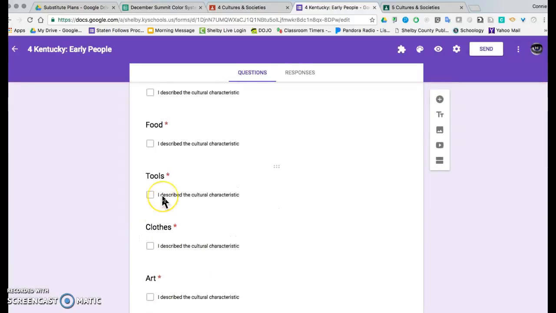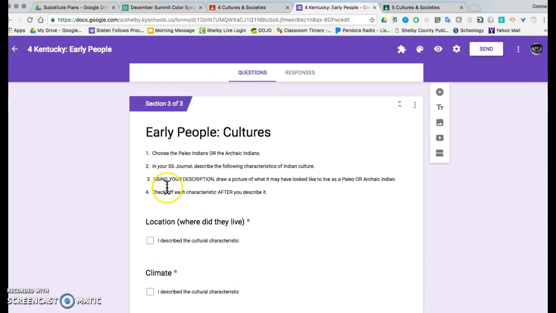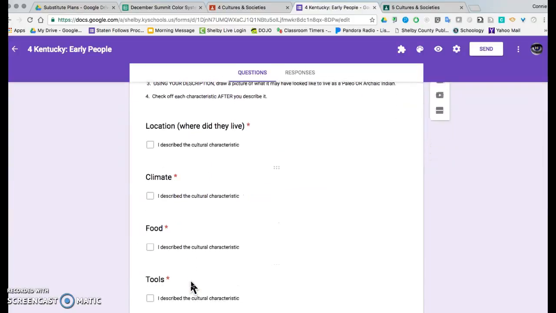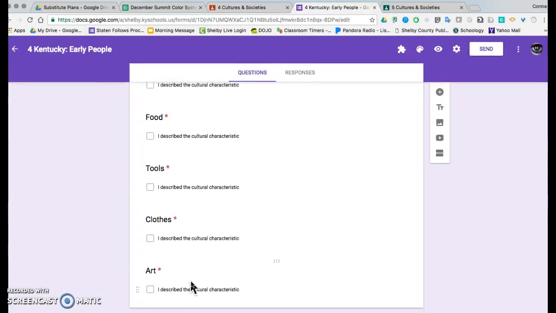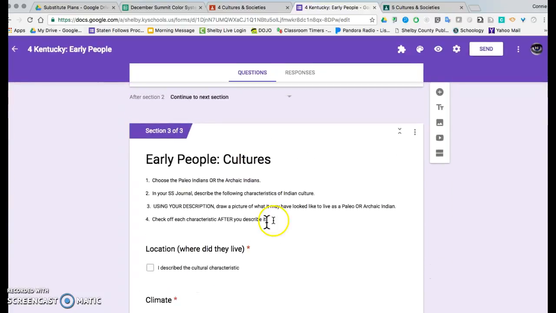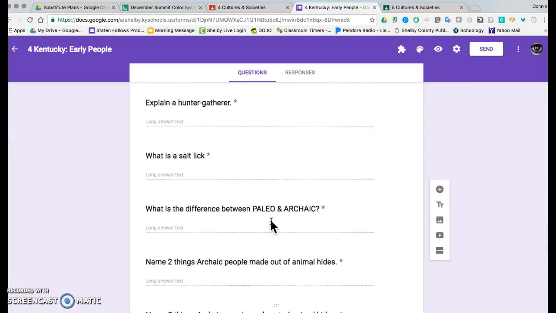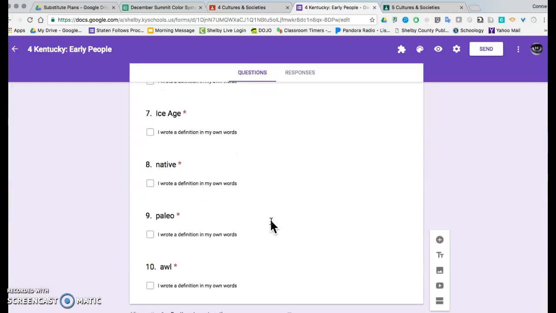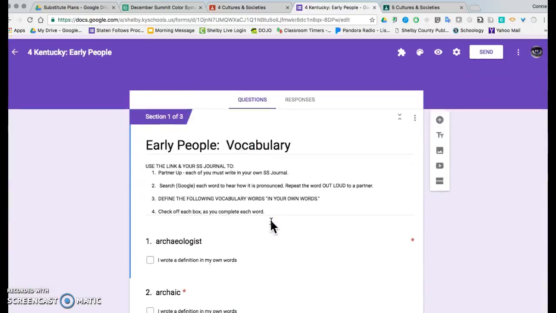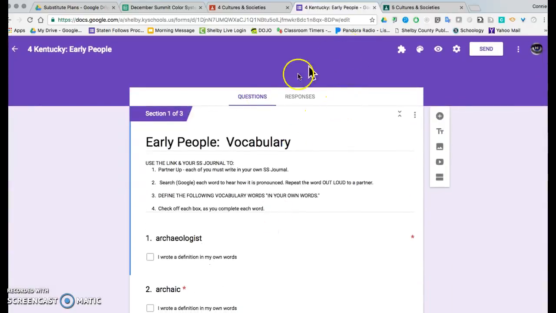And once you've described all of these things, that's when you're going to draw that picture and make sure you include the location, the climate, the food, tools, clothes, and art in your drawing. So check off each box after you're done with that. Once you're completed with this, success for you because you have completed lesson 3 in Cultures and Societies.